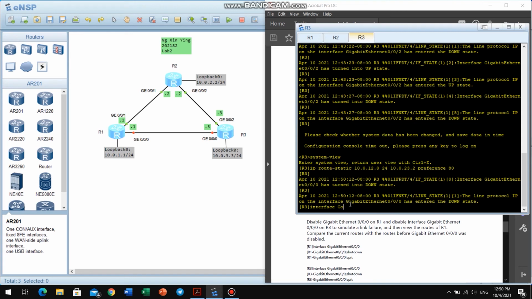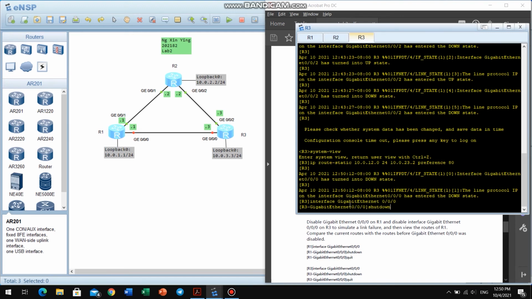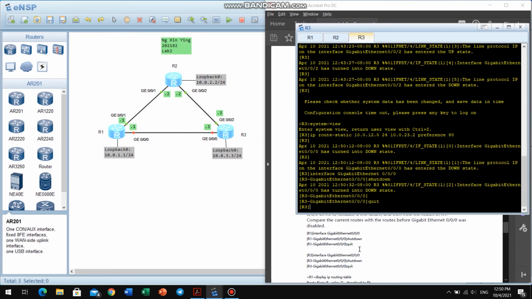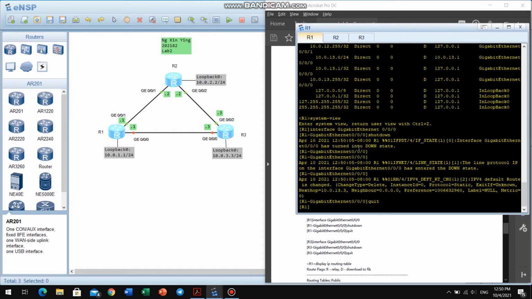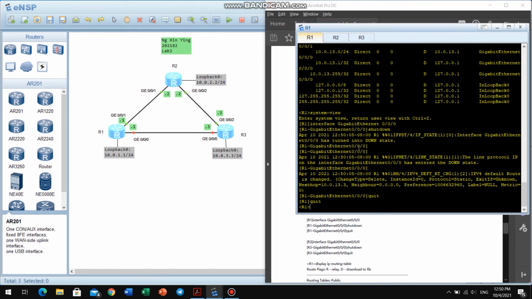Interface GigabitEthernet 0/0/0. Shut down. Quit. So it is already down. So let's check the R1 routing table. Display IP routing table.